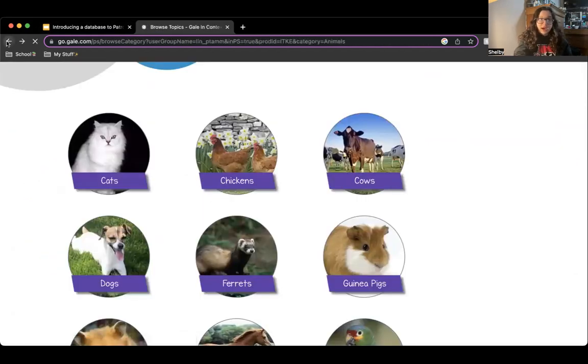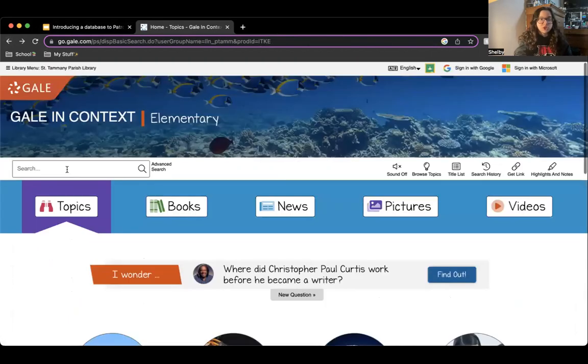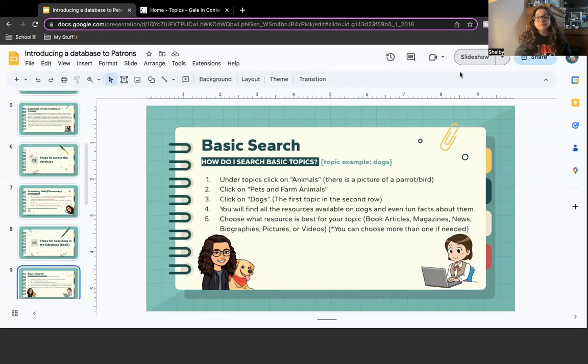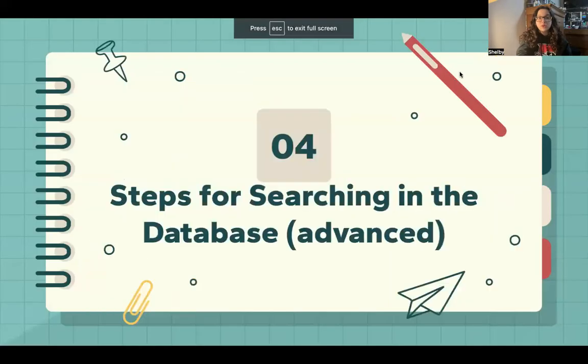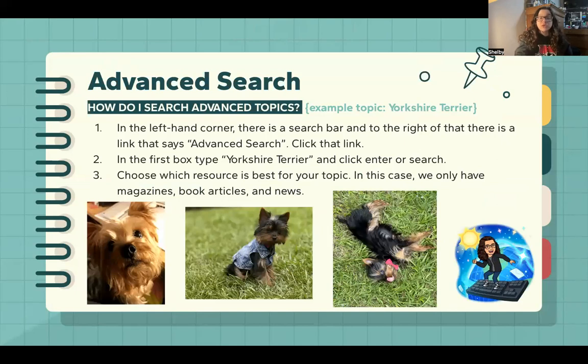All right, and that's how to get it, a simple way, just a basic search if you're just searching for dogs. So going back to the slide, I'm gonna show you how to do advanced searches. Our topic is going to be Yorkshire Terrier, or another word for a Yorkshire Terrier would be a Yorkie. It's a dog breed. So we're still on the topic of dogs, but more specific.